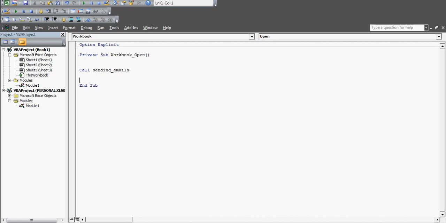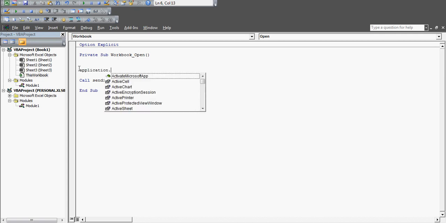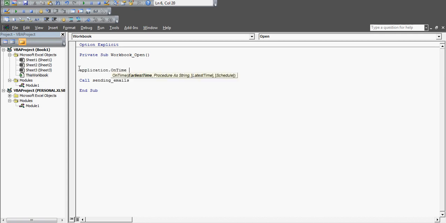So what we can do is use a one-liner code, which is called application dot on time. Now you have to put the time here, what time exactly you are looking forward to, right? So what I'm going to do is write the time here. Let's say right now it's 9:52 a.m. on my laptop, and it's Wednesday morning, so maybe we can give this time, let's say 9:53 or 9:54, right?